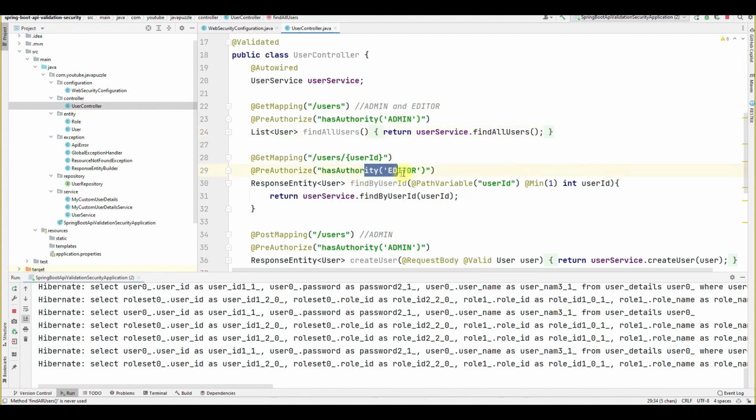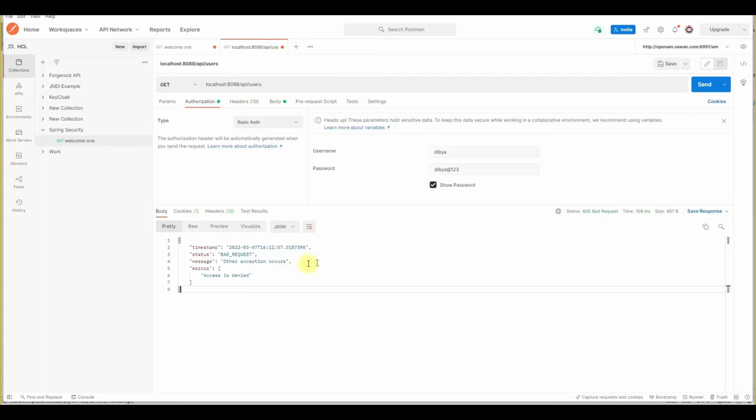Let me check with this one. So the editor, right? So user ID. This Divya, which is the editor, is able to access this API. Let me check this. Okay, Divya is able to access. Now let me check with the admin. So admin is not able to access.